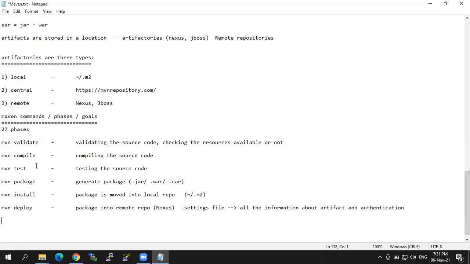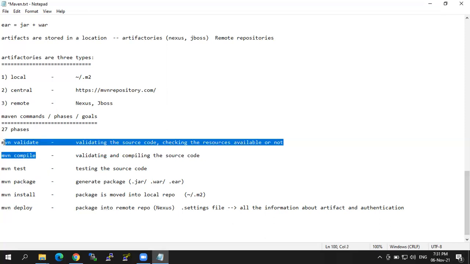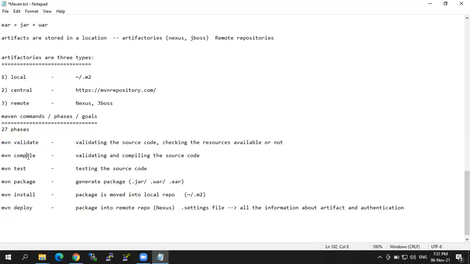So, but before going to that, here is one more interesting point. Whenever you are executing mvn validate, what happens? It is validating the source code. Whenever you do mvn compile, it is not only doing the compilation, it also does the validation. So it validates the source code and compiles the source code. The previous steps will be automatically executed.